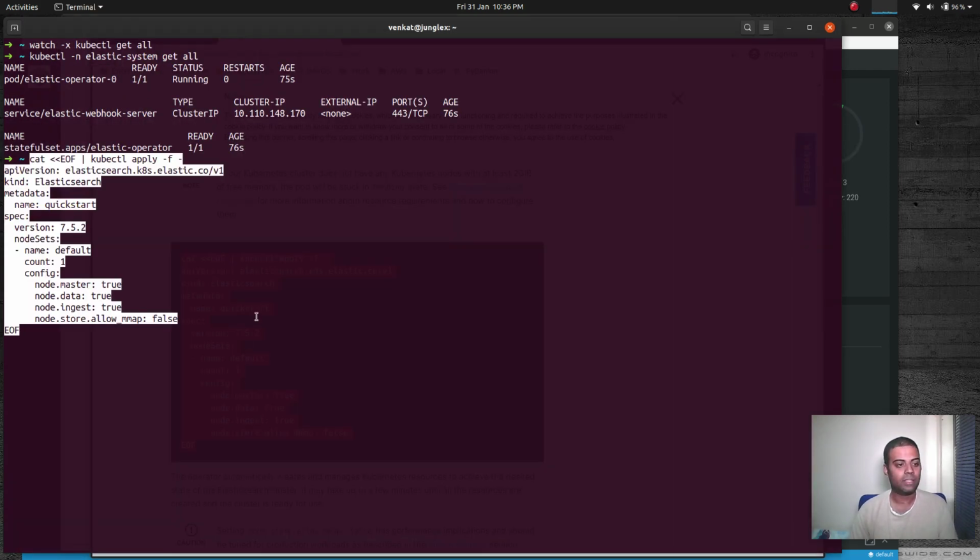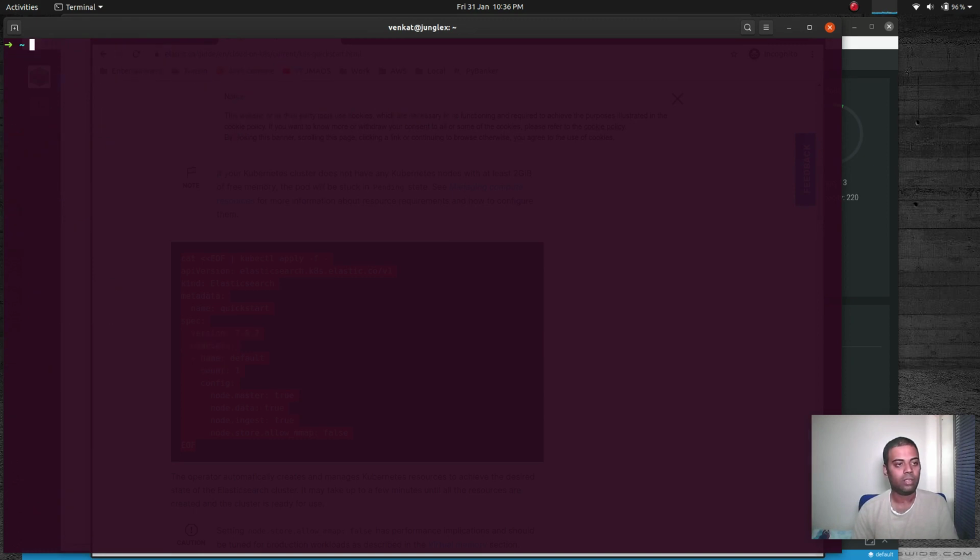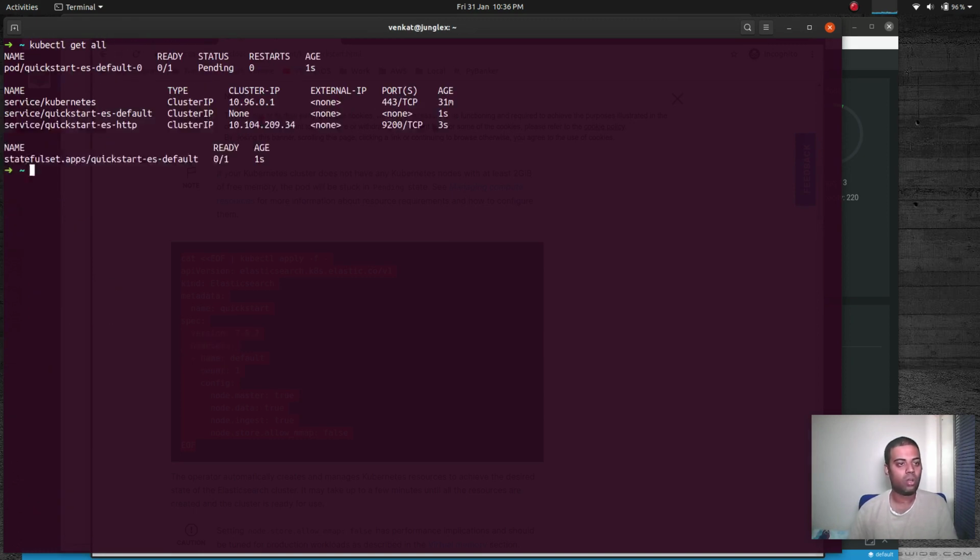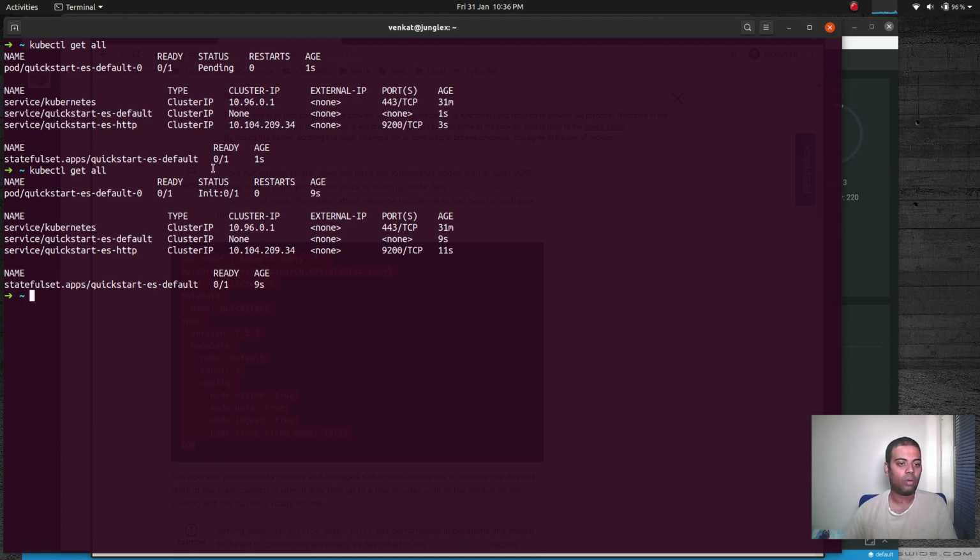Copy and paste it. Okay, kubectl get all. Alright, so pod quickstart-es-default, that's pending. kubectl get all, and now it's initializing. So it has got two containers. One is the init container, and it's now running the init container at the moment, and then it will run the actual container. Okay, so now if you take a look here, the Elasticsearch we've deployed is a stateful set.